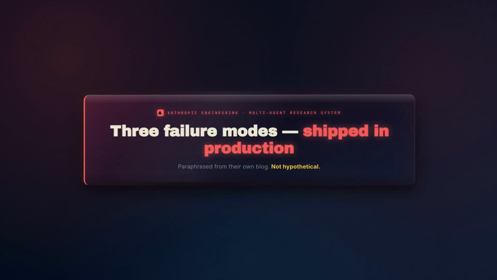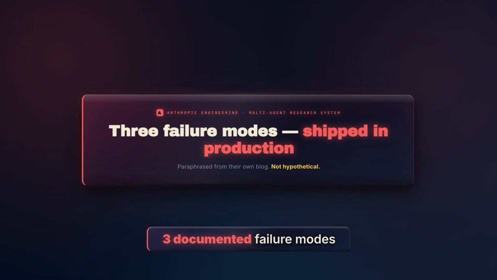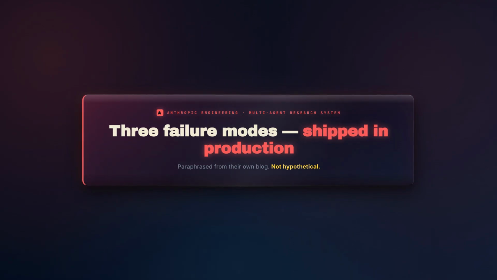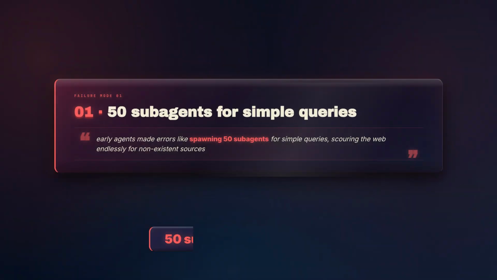The trap. 3 documented failure modes Anthropic shipped in production. These are paraphrased from their own engineering blog, not hypothetical bugs, things they actually observed and had to engineer around. 1. Spawning 50 subagents for simple queries. Anthropic's exact words, quote, "early agents made errors like spawning 50 subagents for simple queries, scouring the web endlessly for non-existent sources." End quote. 50. For a query that needed one.